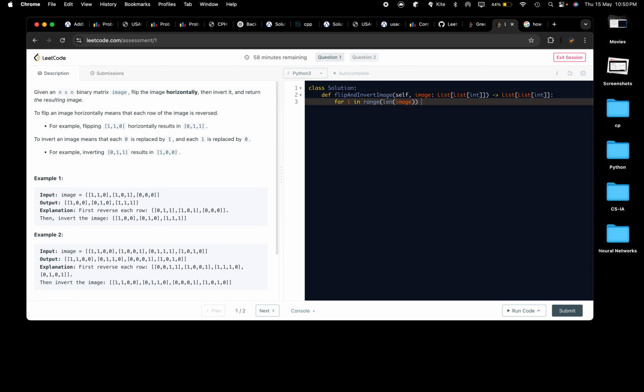And we will also be able to do swapping in place, and that will allow us to save on the space complexity as well. So we can just do start s equals 0, e equals len of image[0] minus 1. While s is less than or equal to e, we want to do the swapping and inverting in just one go.